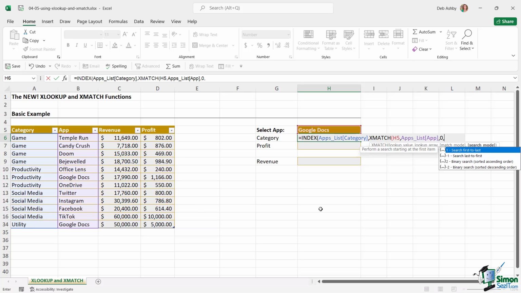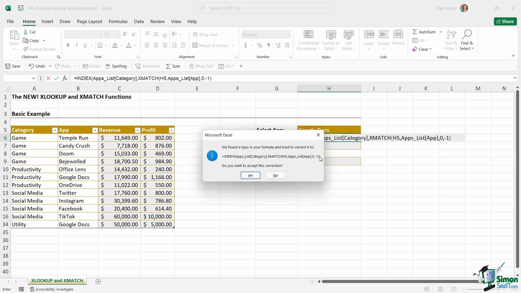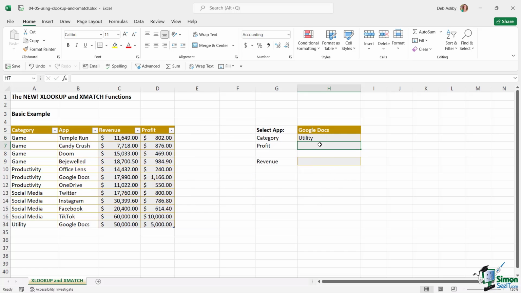So I can choose if I want to search from first to last, last to first, or do a binary search, sorting in ascending order. So let's do last to first again, -1. Close the bracket, hit enter. I can see that I've forgotten to add an additional bracket on the end, so I'm going to accept the correction. And it pulls back the category of utility because it's finding this entry first, since it's searching last to first.